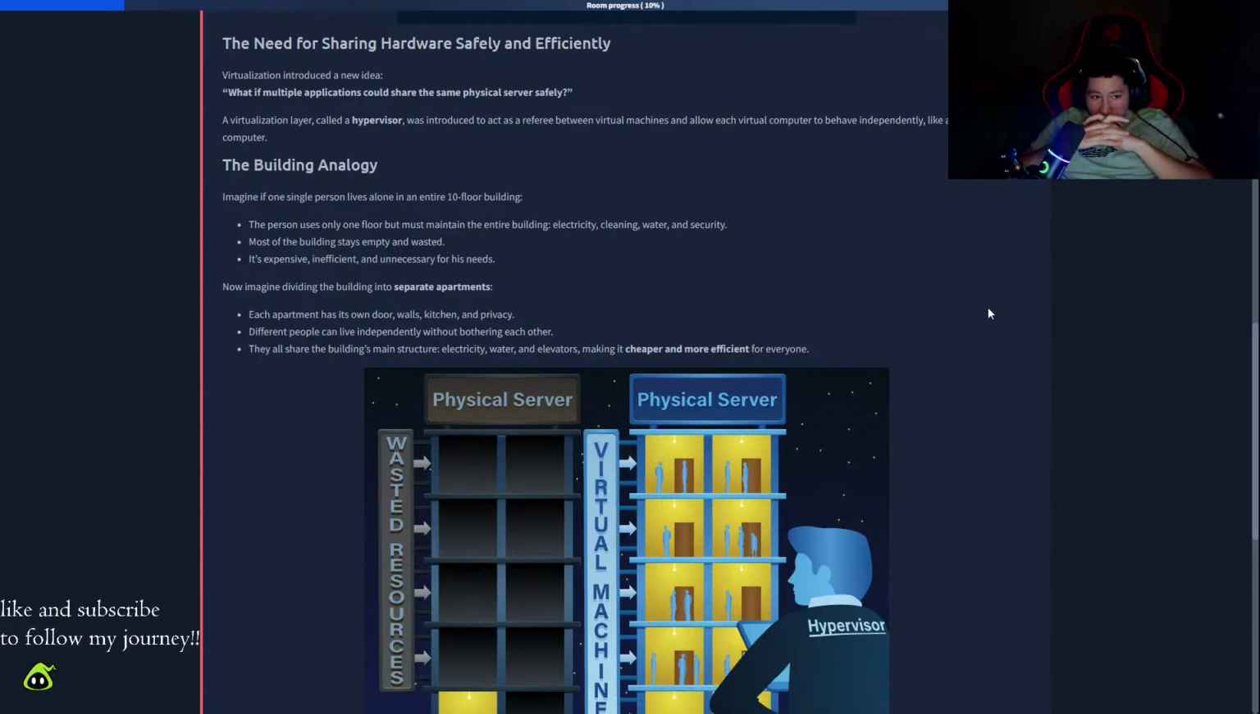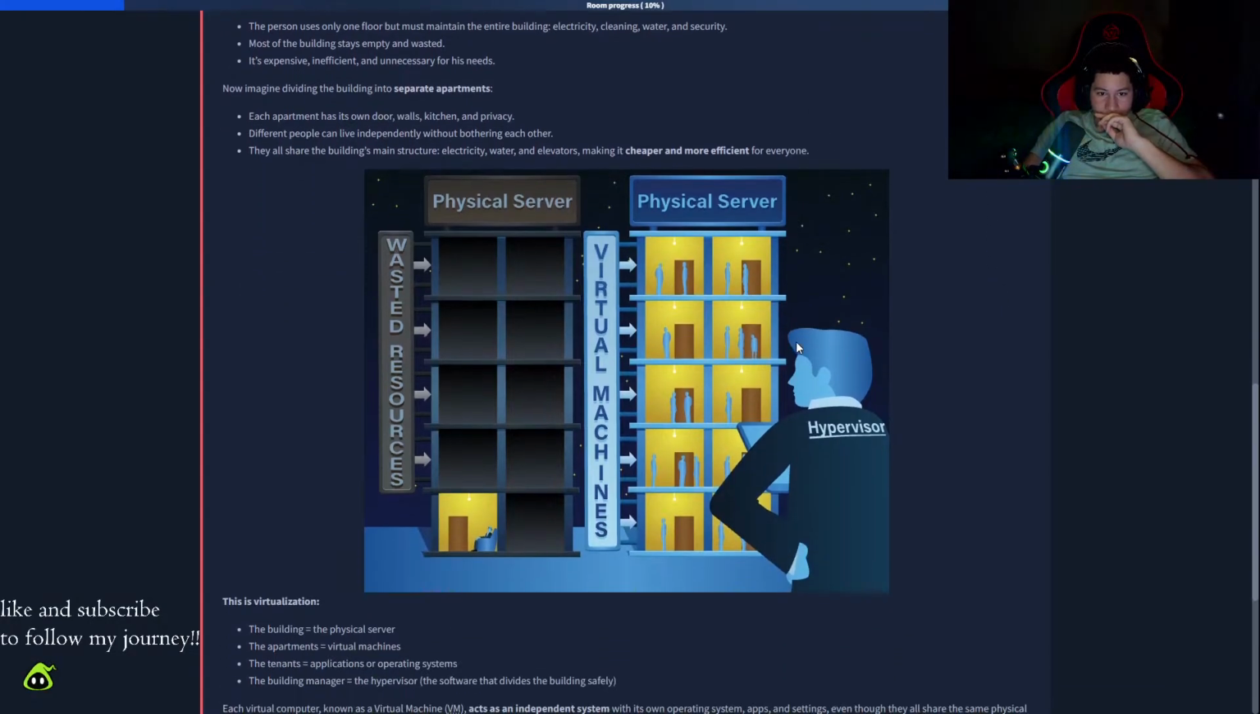The building analogy. Imagine if one single person lives alone in an entire 10-floor building. The person uses only one floor, but maintains the entire building: electricity, cleaning, water, and security. Most of the building stays empty and wasted. It's expensive, inefficient, and unnecessary for his needs. Imagine dividing the building into separate apartments. Each apartment has its own door, walls, kitchen, privacy. Different people can live independently without bothering each other, and they can all share the building's main structure.